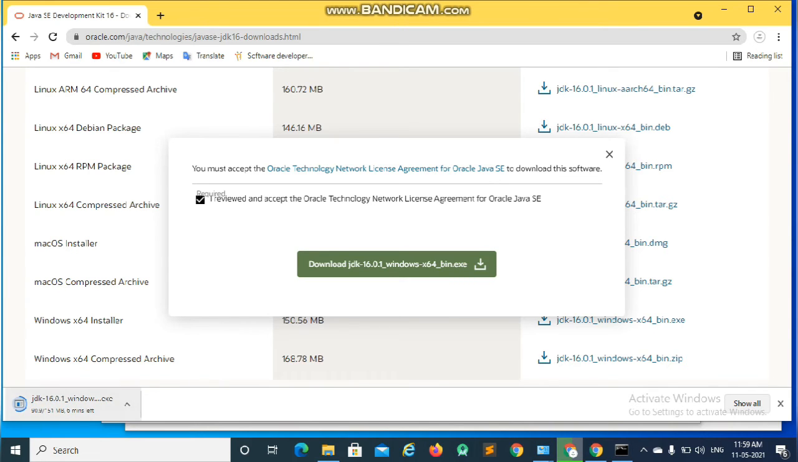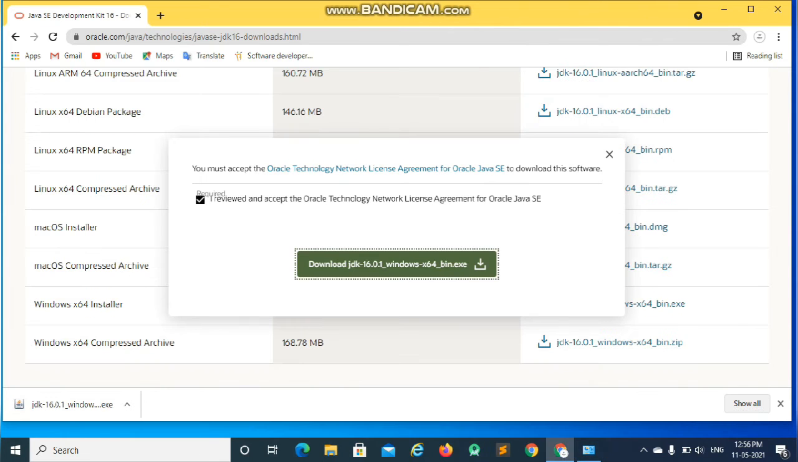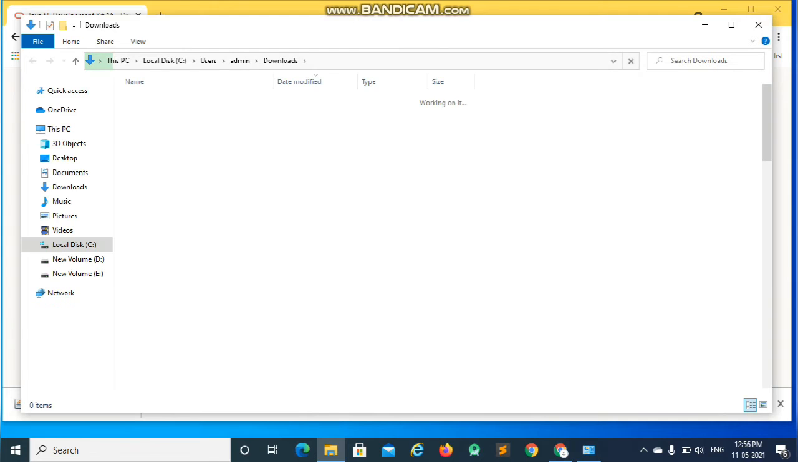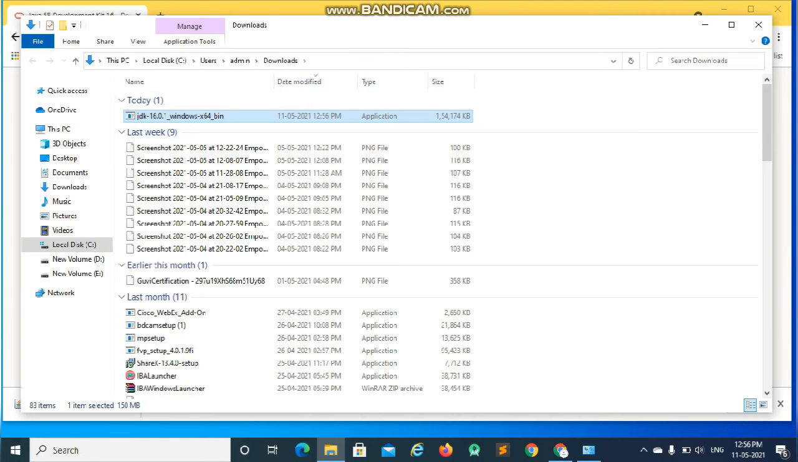So it's going to download the file. Based on your internet connection, it will download the file faster. The download is completed here. Just open this. Double click this. We are going to install that JDK.